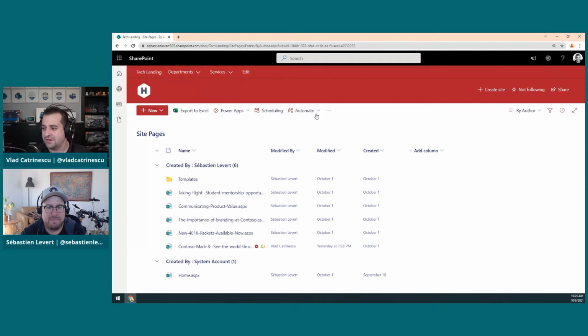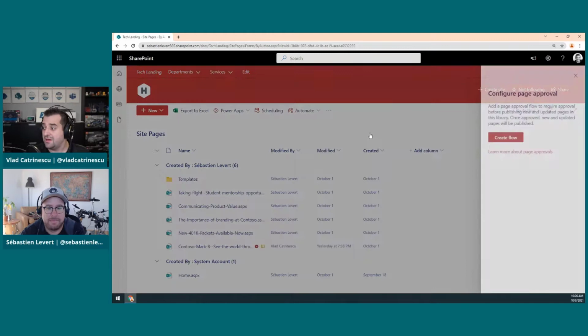So, under the automate option here, I see Power Automate, and then I can go create a flow, see my flows for this page, and again, Microsoft made it super easy. I can just click on configure page approval flow, and most of the job will be configured for me. So I'll click on it, and now it will ask me a few questions.